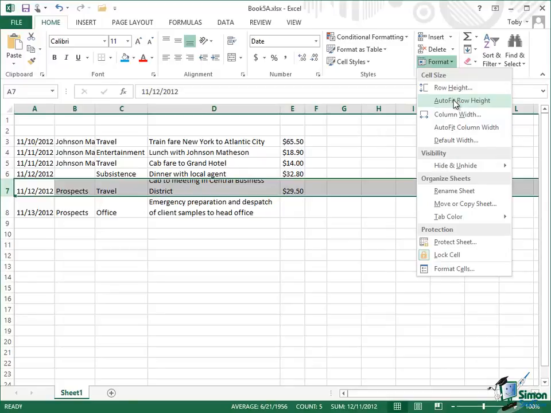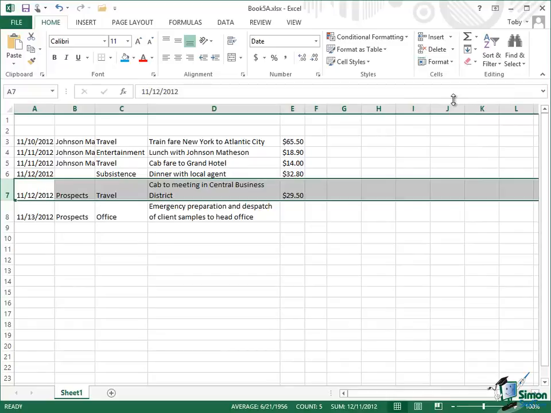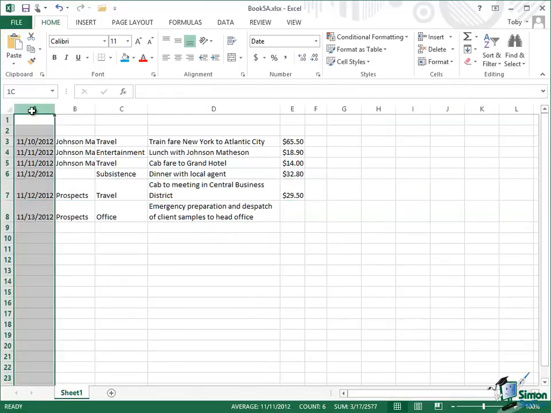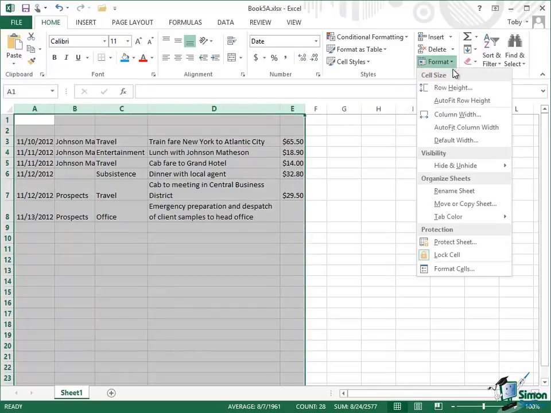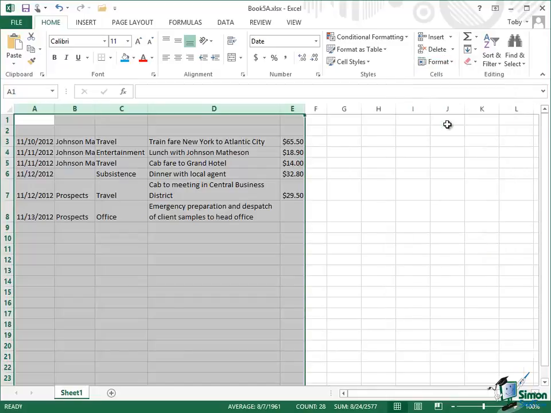Now if I've only got row 7 selected and I do auto fit row height, it will only adjust the row height on row 7. So click that, and that's fixed the problem of not being able to read all of that text. Now in terms of column width, I can see that the new column B has a problem, so I'm going to select all of my columns, A to E, go into Format again, Auto Fit Column Width.